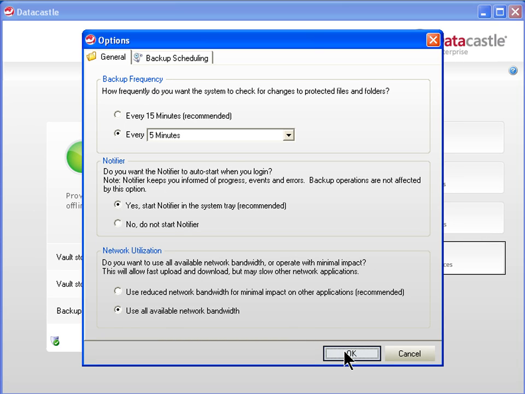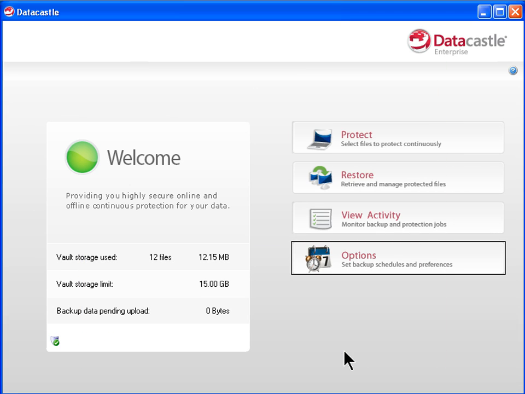After changing any of these options, click OK and you will return to the main screen. Note that there is no indication on the main screen that any of these first 3 options are changed. However, if you have turned off the notifier, it will no longer appear in the system tray the next time you reboot or log in.